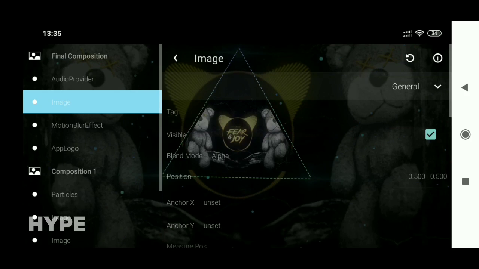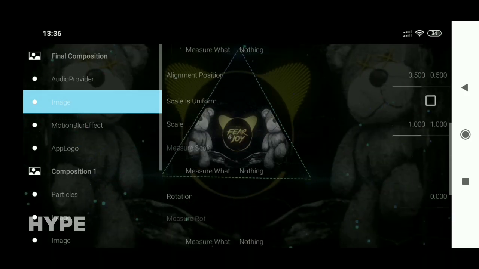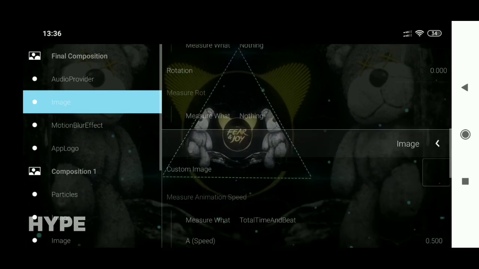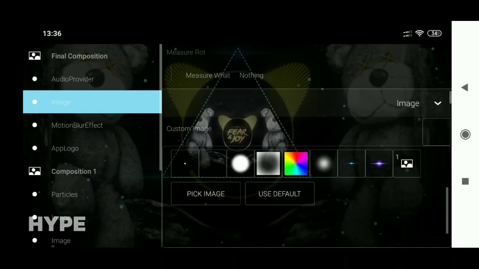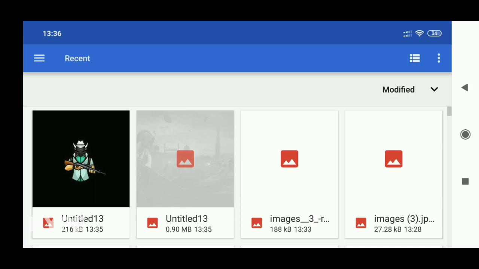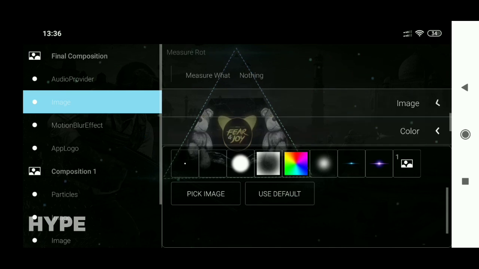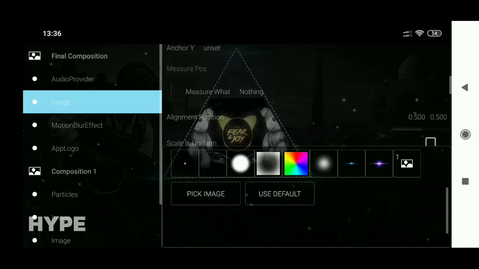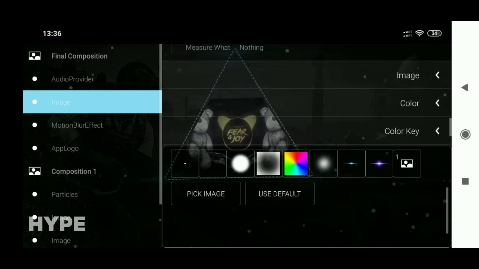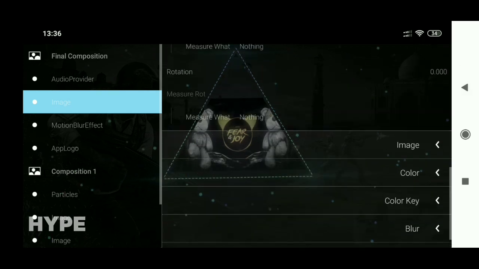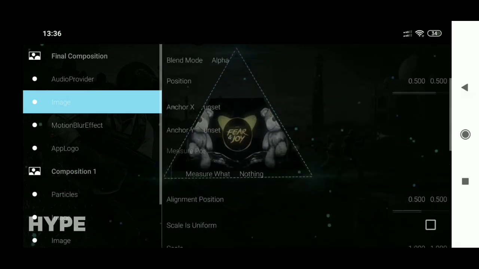Go to the second image option, and this is the background image. Go to the image option and you can see the custom image option. Go down, click on pick image, and select our background. It is so simple. So go back, and now we are going to learn how to create a beat with the background.